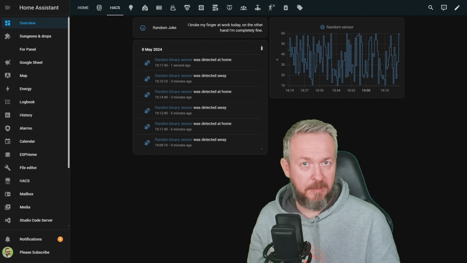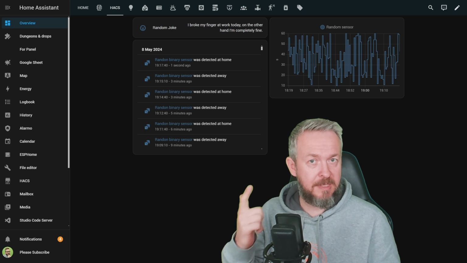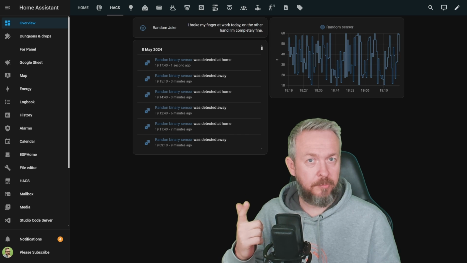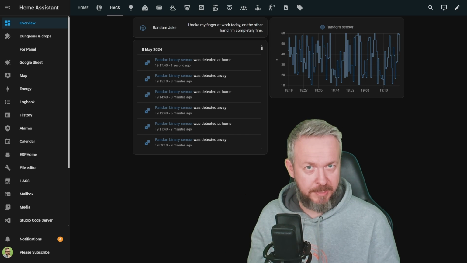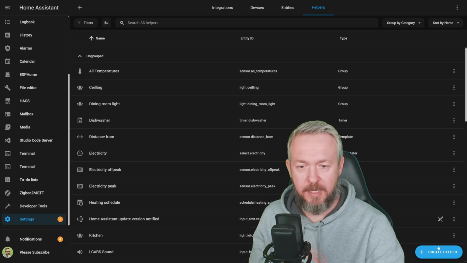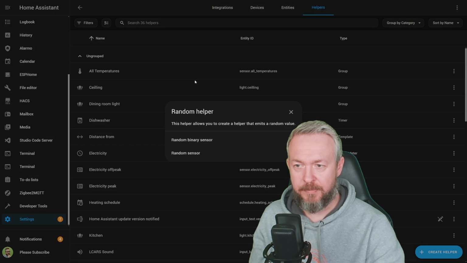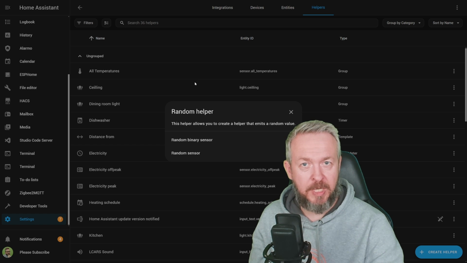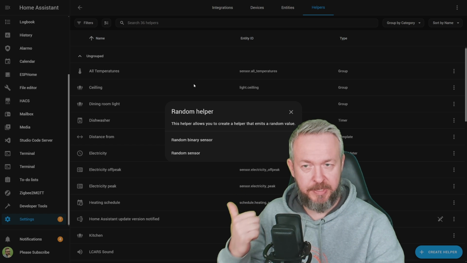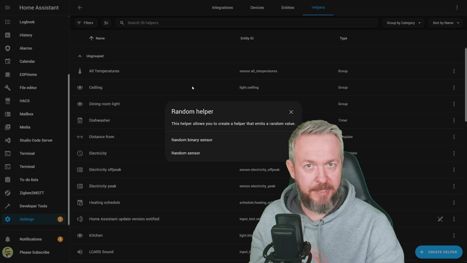Let's start with built-in functionality. Home Assistant out of the box supports two types of entities, binary sensor and sensors, and they can be created through the helpers. Let's go and do it right now. Let's go to Devices and Services, Helpers, click on Create Helper, and here you can select Random. You now have the option to create a random binary sensor or a random sensor. Let's start with the easy one, and that's a binary sensor.